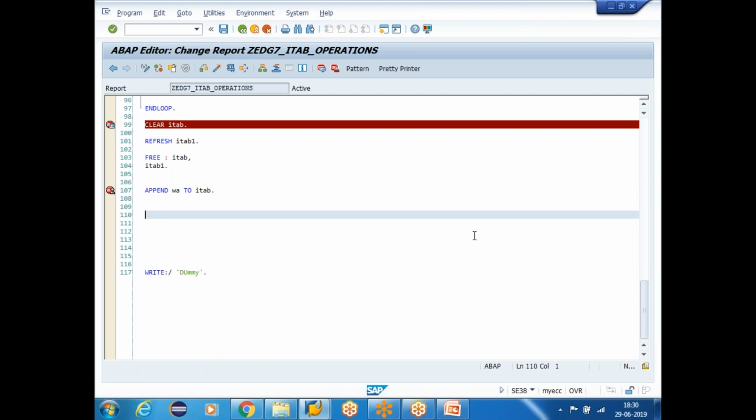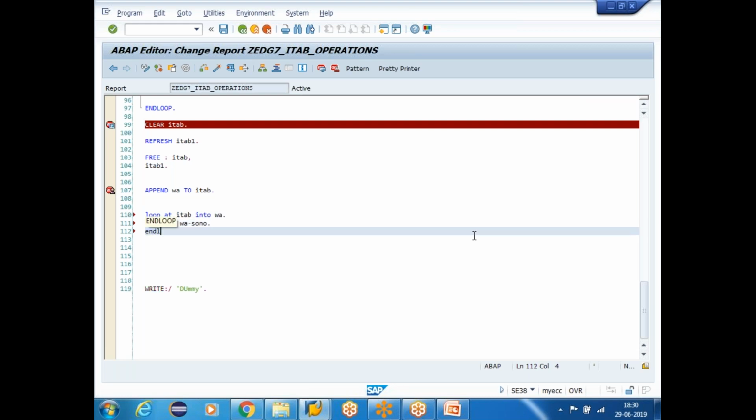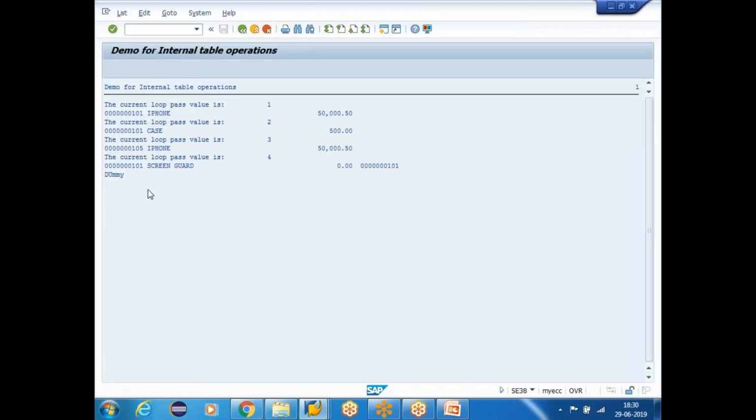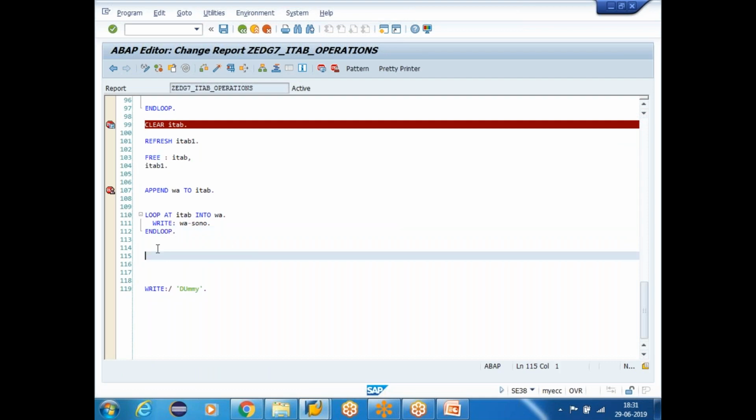Maybe LOOP. So LOOP AT ITAB INTO work area, and write work area-SONO, and LOOP. It will loop. Okay, it's printing, right? Current loop pass value 4, and after that it is printing 101, guys. It is printing it, so I need to work on it. I don't know why it's giving that. It should remove all the memory allocation as well. I'm not sure, we'll check it.